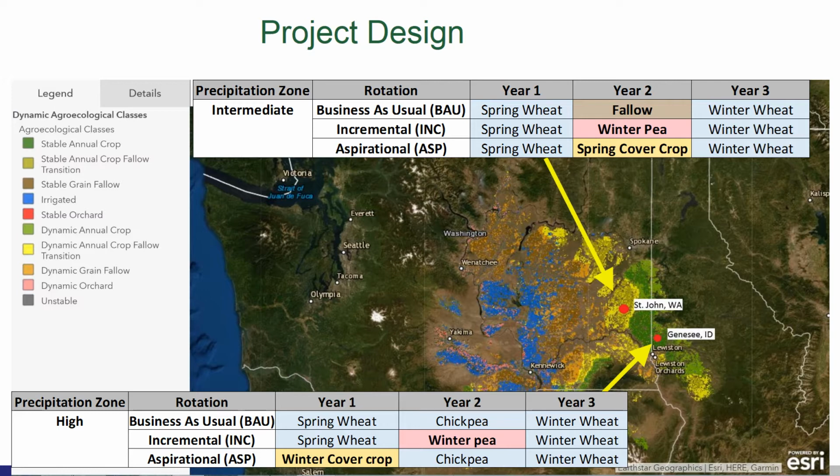In the high precip zone, the incremental crop rotation is a winter pea crop rotation that is replacing a spring chickpea. And the aspirational crop rotation in Genesee is when we're going to replace the spring wheat with a winter cover crop. So the winter cover crop, chickpea, winter wheat rotation. Essentially at this point we're eliminating one cereal crop that has nitrogen demand, so in that sense our aspirational rotation already has reduced nitrogen fertilizer requirements.